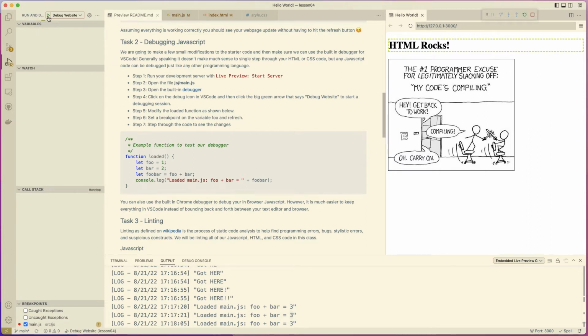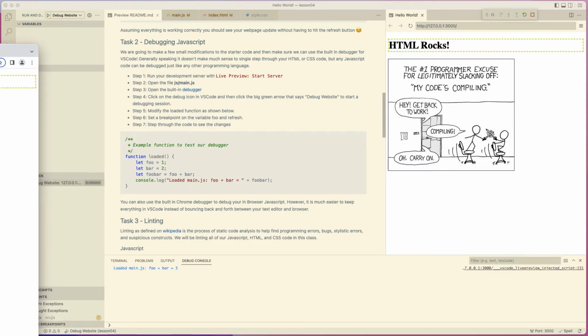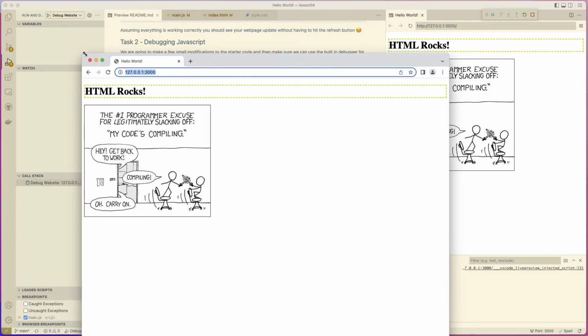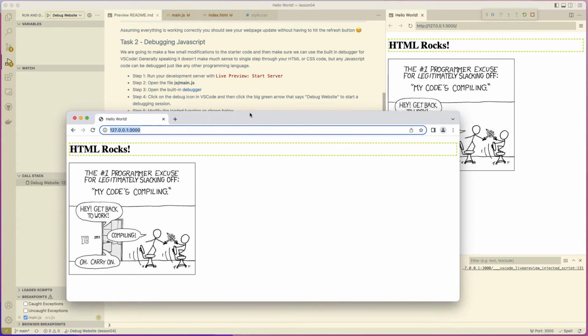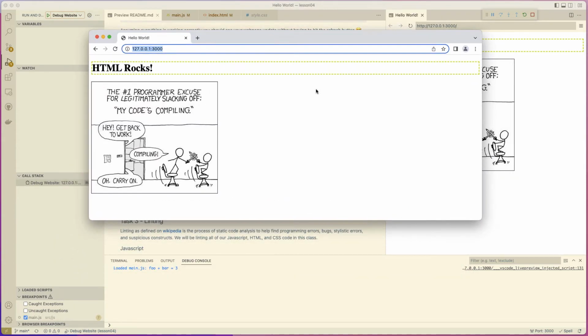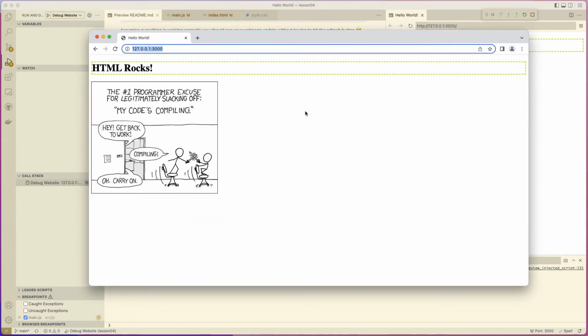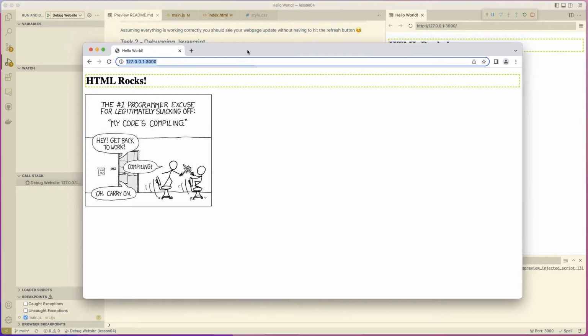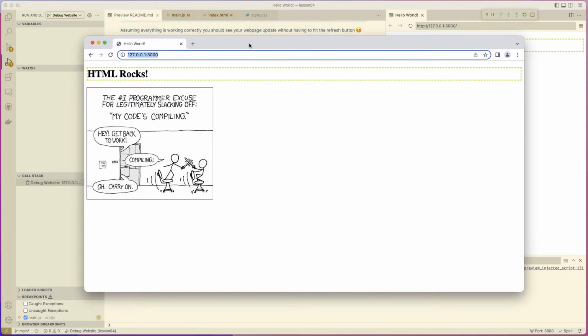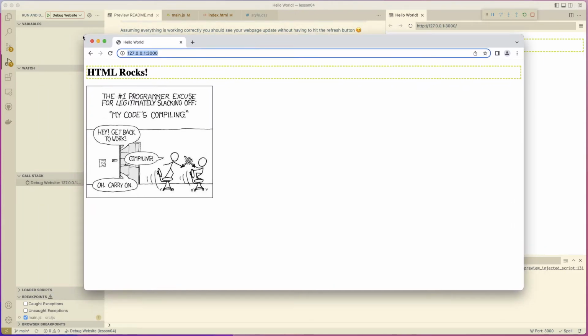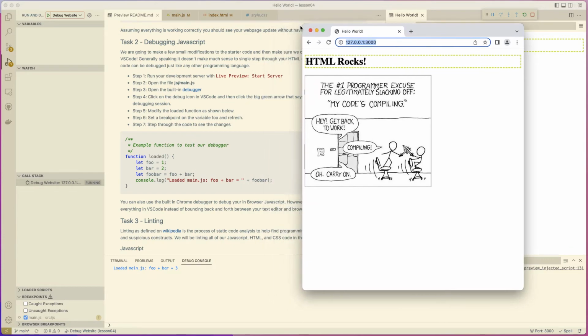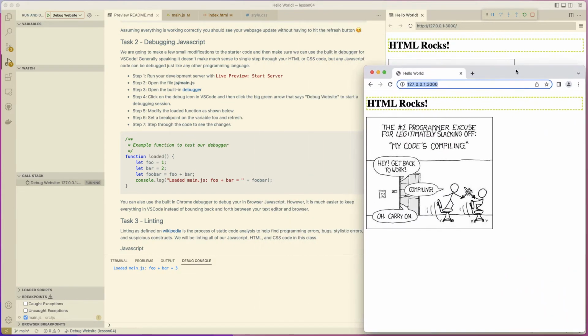I'm going to hit debug website, and what it does is it actually opens up an external Chrome browser. Now this external link right here is kind of special because, notice, it doesn't have my profile. It's a plain vanilla instance of Chrome. There's no plugins here to mess with my debugging, and my debugger is now connected to this instance. So I'm going to make it small because we're not going to interact through this as much.